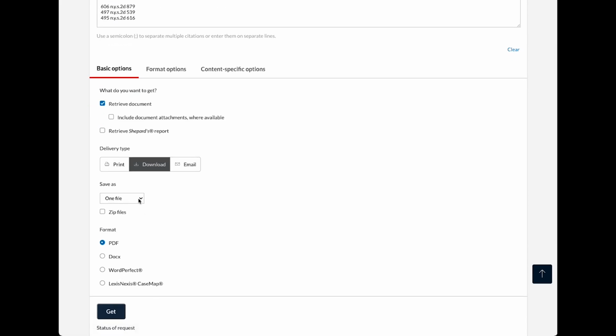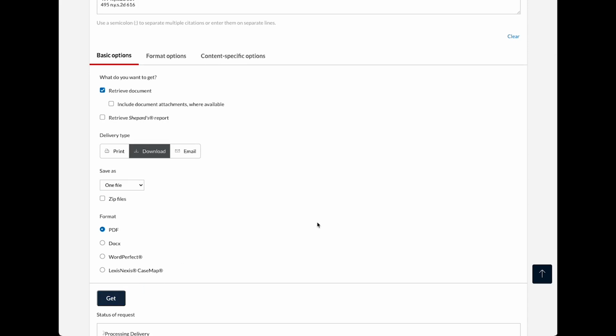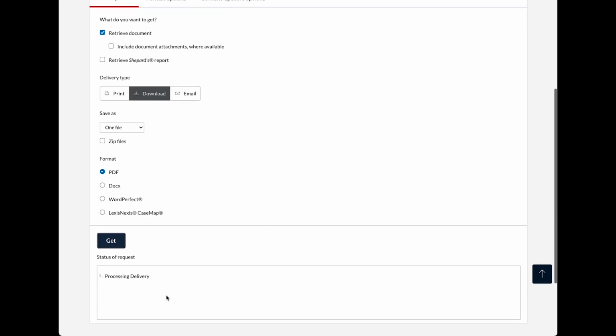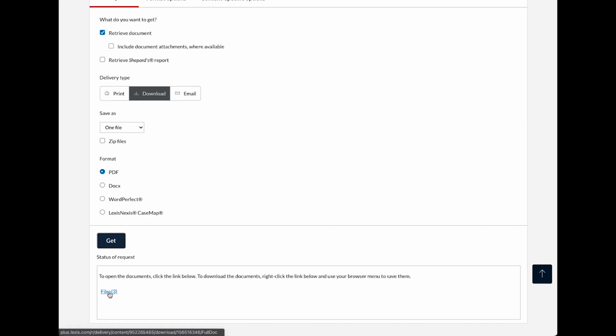You can choose whether to save your authorities as one big file or as separate PDFs for each separate authority. You can also choose the format. Let's stick with PDF and one file for this. Then you'll click Get. You'll get a little indication that it's processing your delivery. Then once it's done, it's going to populate a link for you to click on in order to download your files.